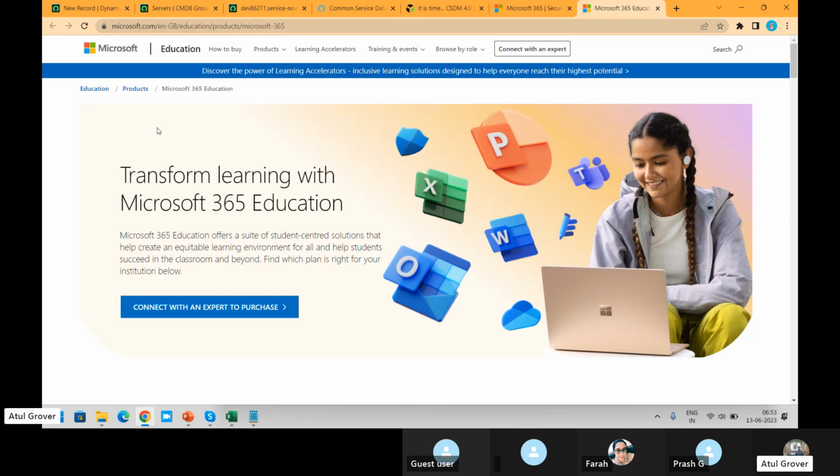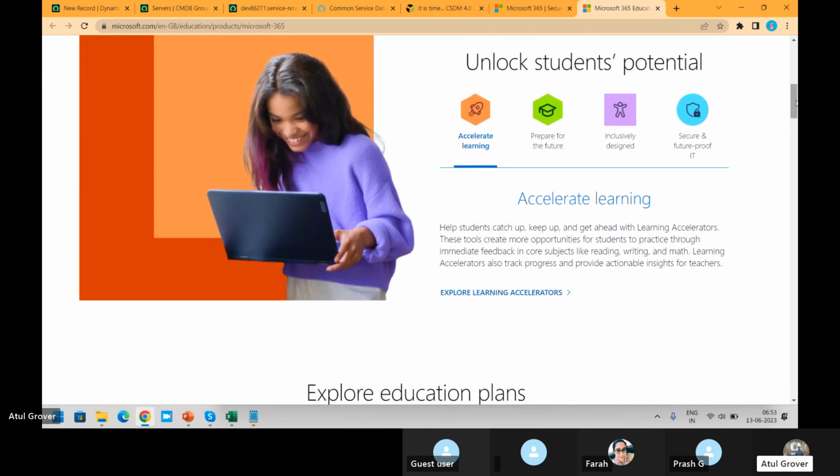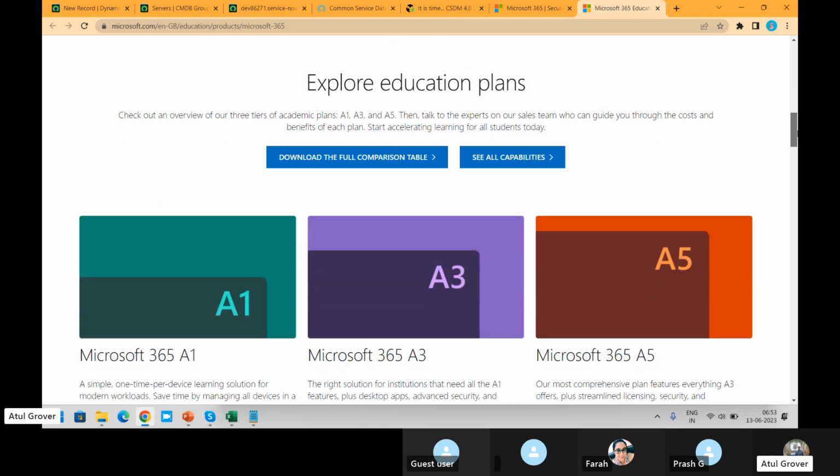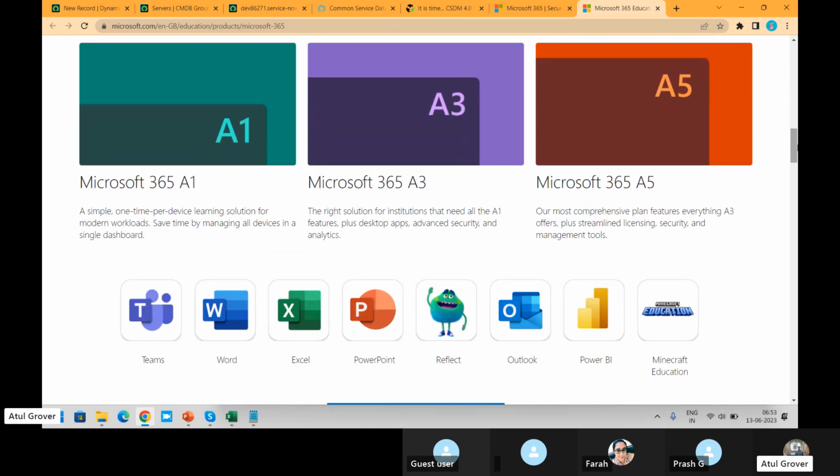Under this, they have different things. They have things for students. They have A1, A3, A5. These are the service offerings. What do you want to buy? A1, A3 or A5.